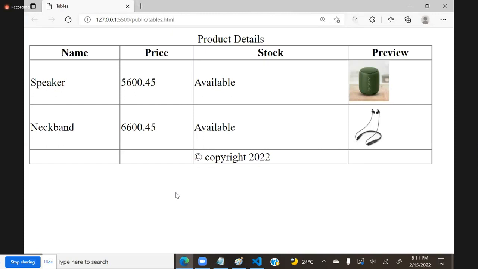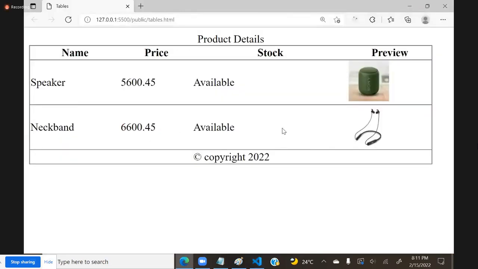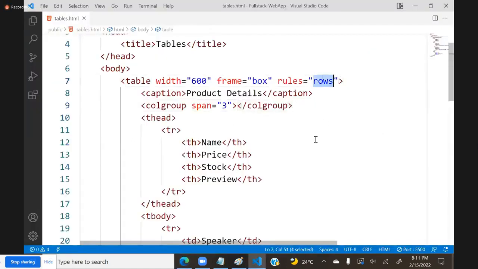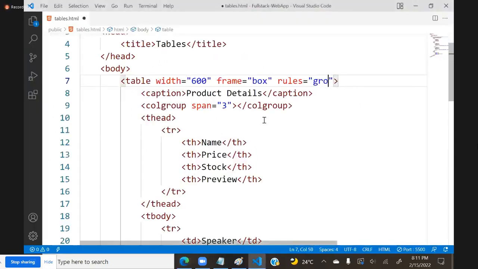Suppose I want only rows, then I can use rules as rows. It will be only for rows, not for columns. If you want only columns, then you have cols. Cols means it will be only for columns. Now you can test groups. How many groups are there in the table currently? Three groups are there: thead, tbody, tfoot. Four groups are there, as column group is also there.